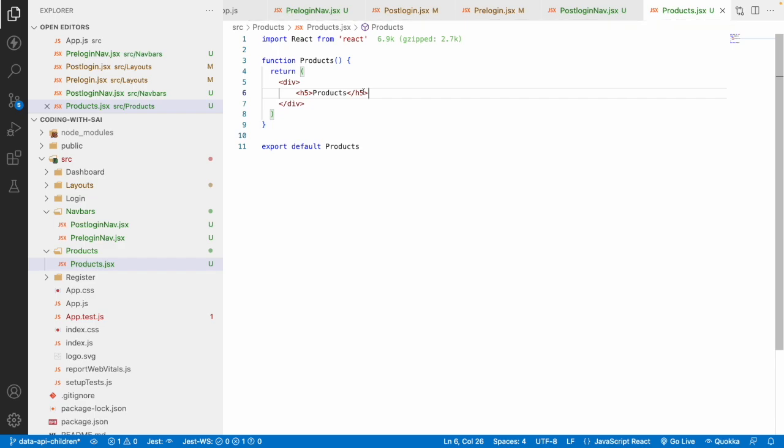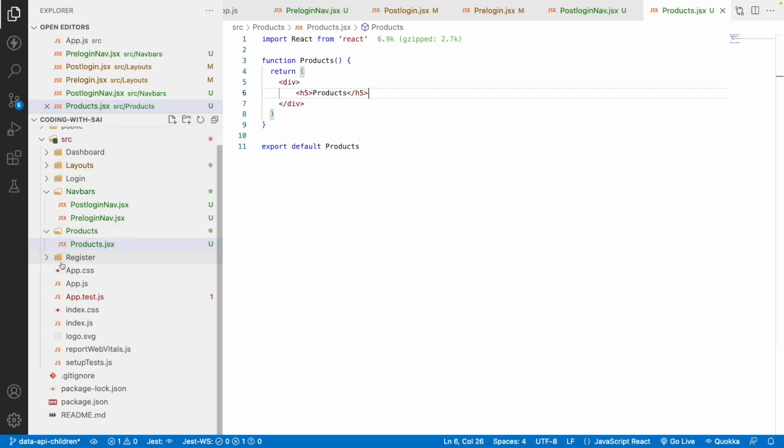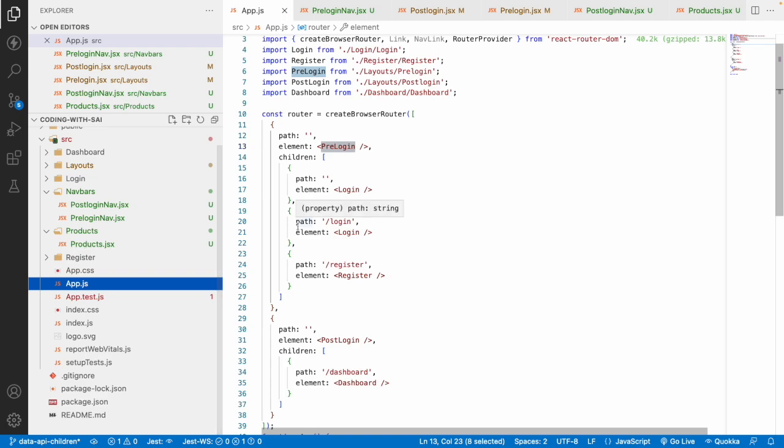I want to see the list of products only once the user logged in. So that's why these products will be inside our post login. That means once the user successfully logs in, we will see this products.